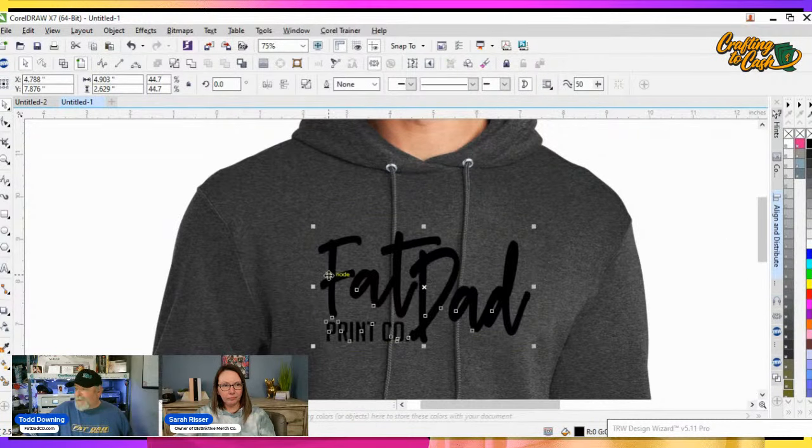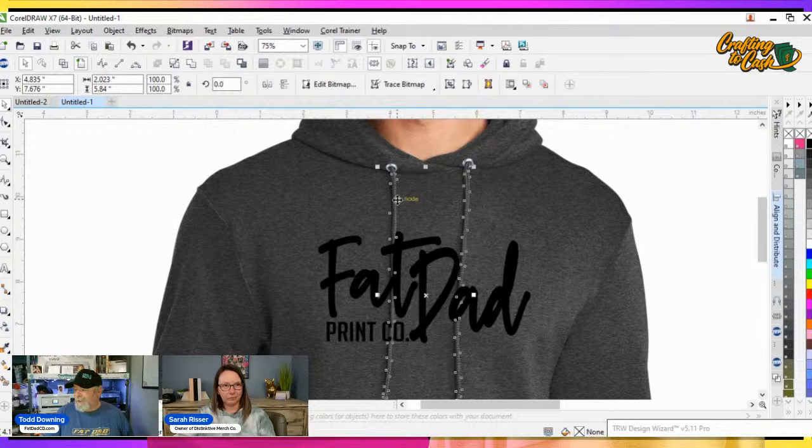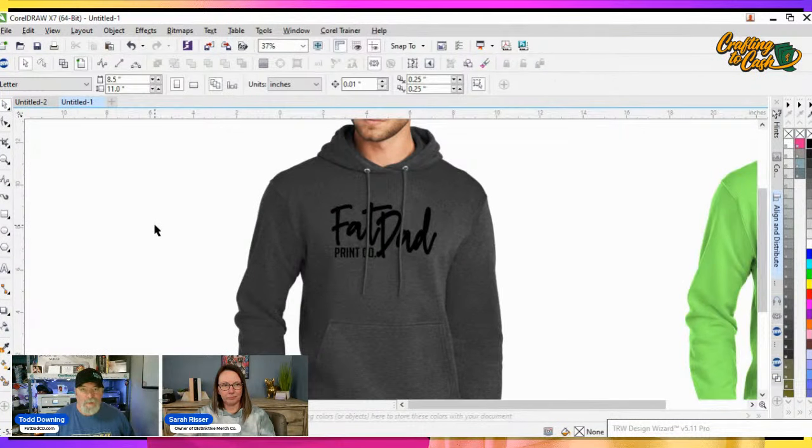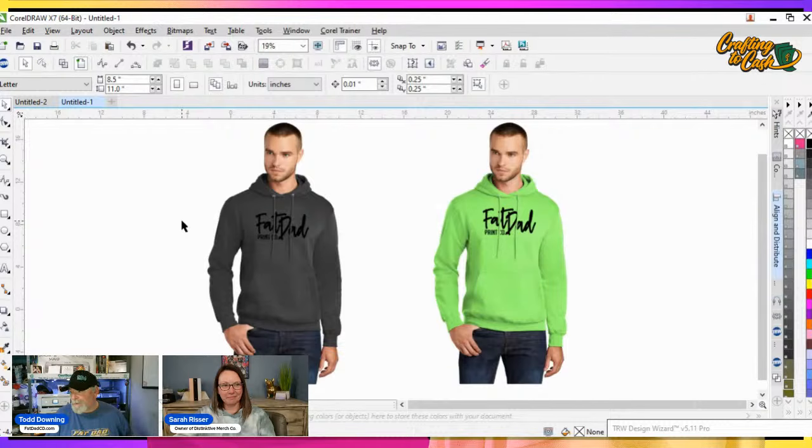I bring our logo over. Ta-da! It's done. Nope. Here's all you gotta do. You just select this, and then you can hit Control Home, and it brings it forward. And now magically, what do we have? We have a shirt that looks swell. Like, looks so much better.